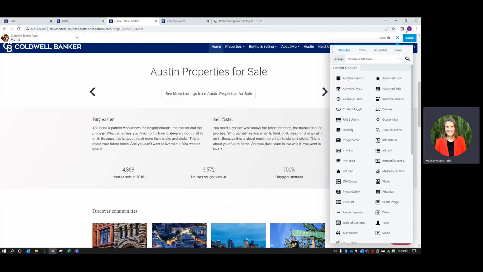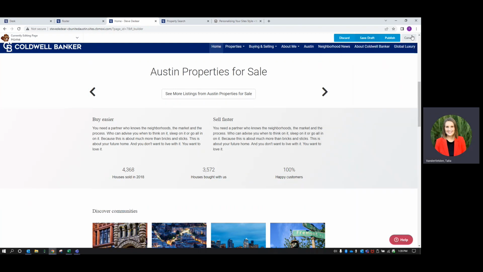So when you're done, just like before, you will hit done in the top right corner, and then you will hit publish. So I'm just going to save this in draft mode because it's not fully complete.